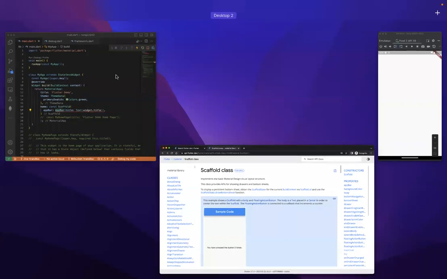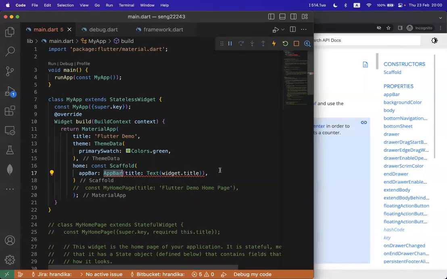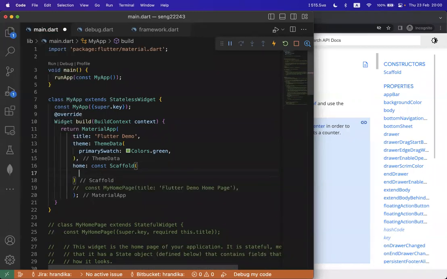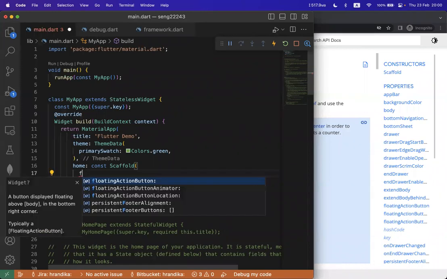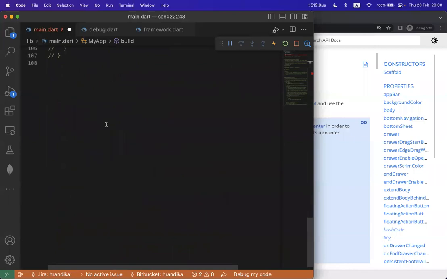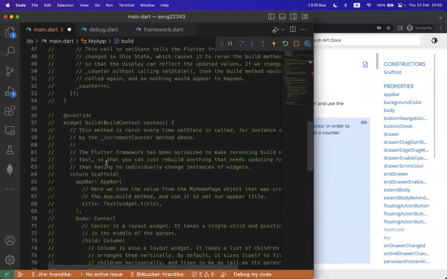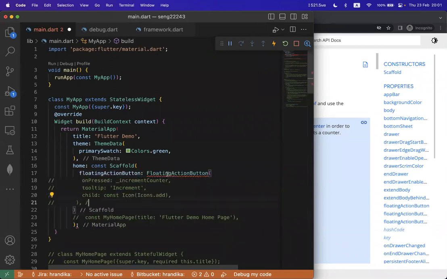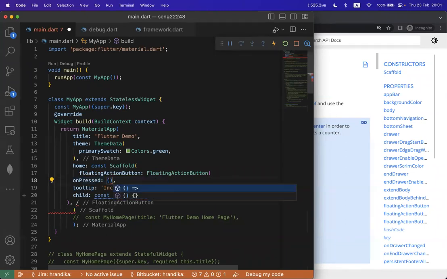Okay, I think I'm missing a few of the things. Let's go ahead. Okay, we have scaffold, and there is, what do you call, floating action button. If I'm not mistaken, I can put a floating action button. Yes, I'll just copy and paste this floating action button. On pressed, I'm not going to do anything.